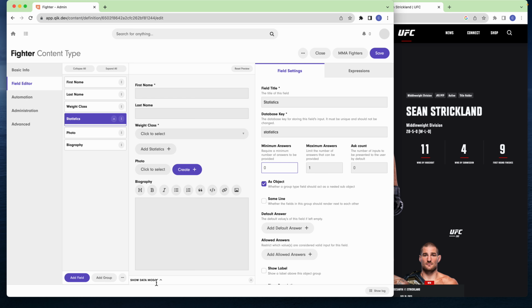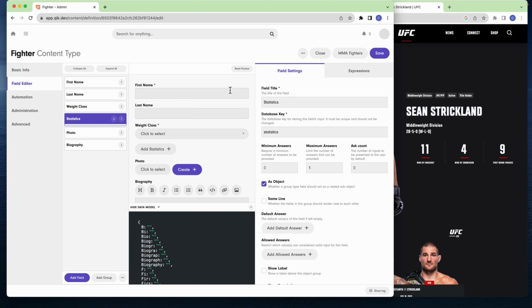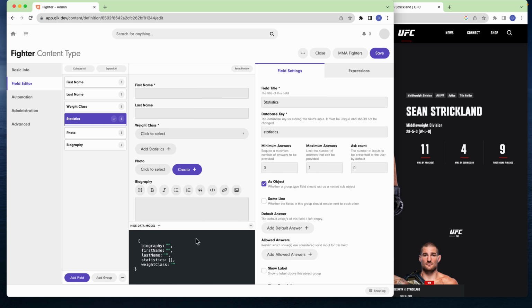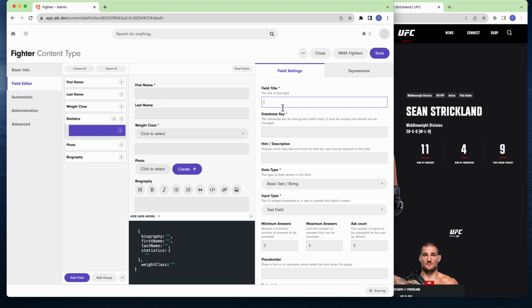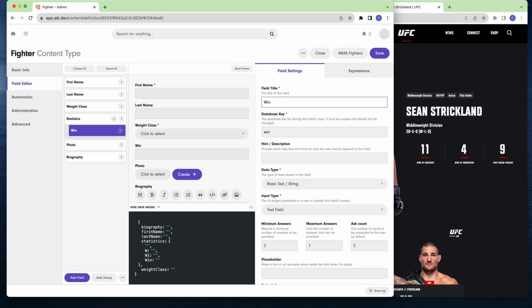The reason why I'm doing that is if I look at the data model here, it looks horrible because it's trying to keep up with my typing. Statistics as an object now becomes an array here. I'm just going to type in 1, and what that should do is change that to an actual object. Again, this is just because I like to structure my data models like this. I'm going to add a field. I'm going to have wins by knockout. Looks like that's the thing.